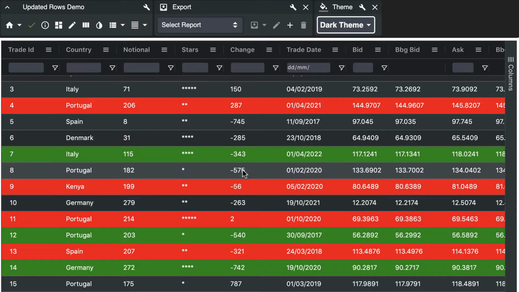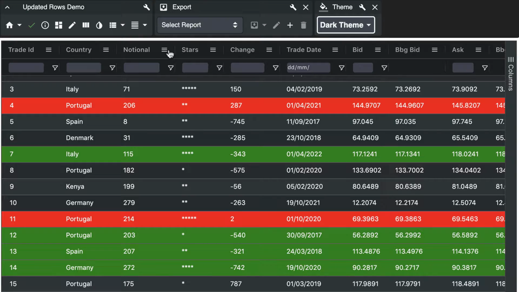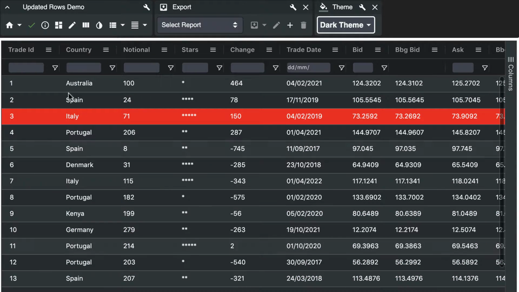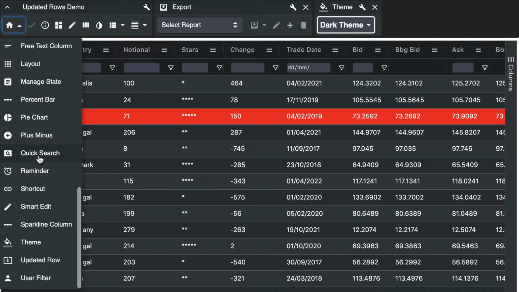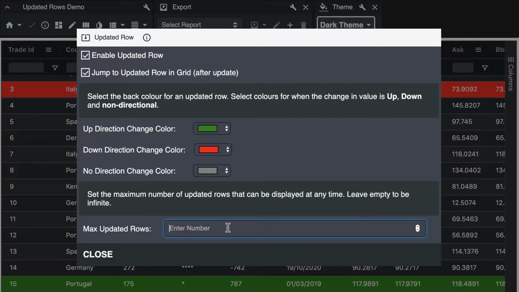What happens if you have too many of these? Well, there's a couple of things you can do. First thing you can do is you can obviously clear any row, or you can go into the column menu and you can clear all rows. But the other thing you can do is you can say how many there should be. The default is infinity, but in fact here we can say we never want to see more than 7.